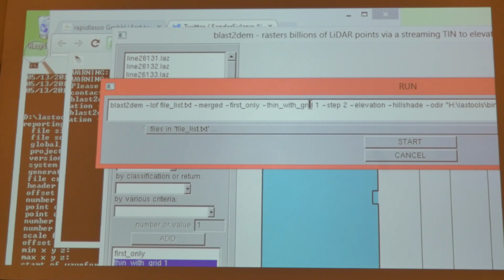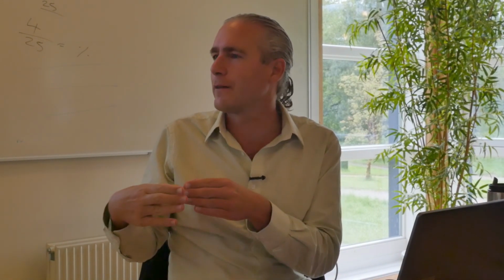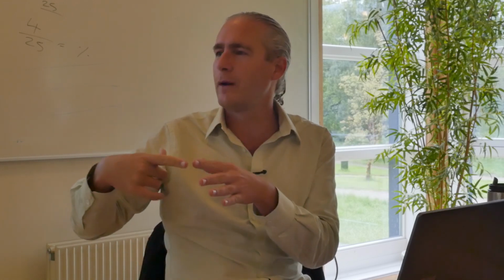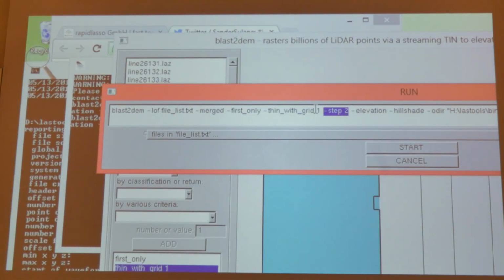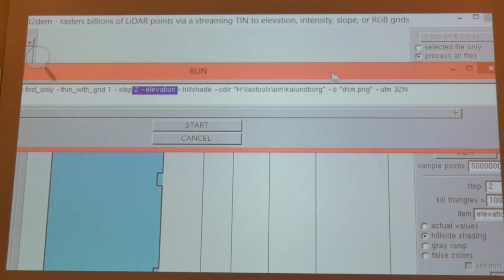Now it's very important that these two are in the right order, because if you do first thin with grid and then first only, then it can happen that you have lots of areas without any points. Because thin with grid keeps whichever point comes first into a grid cell. Now if that first point is a last return, it takes up that slot. But in the next step it would get filtered, and then you will have a 1 square meter without any point. Then I'm rastering with double the resolution of the number of points I'm letting through, and I'm hill shading it. I'm outputting into this directory with this name, and I'm overriding the faulty projection.